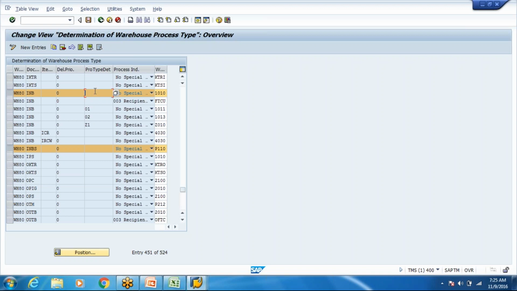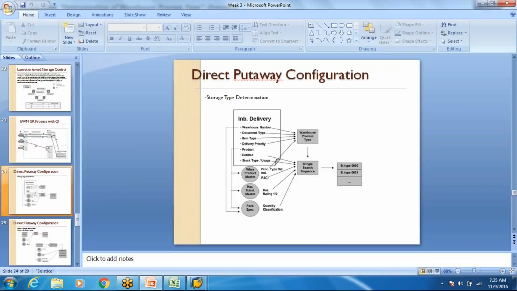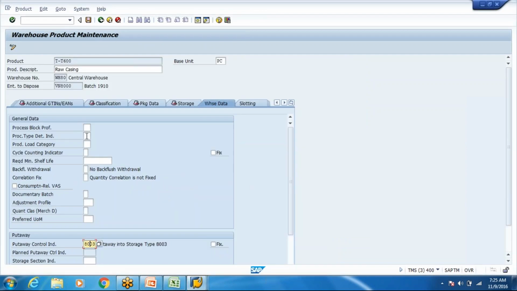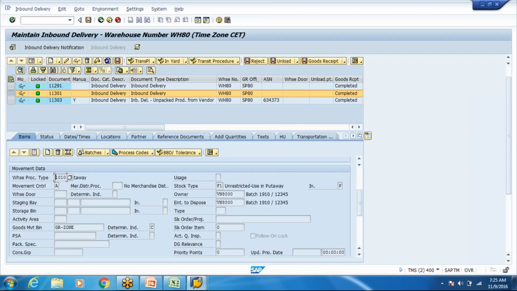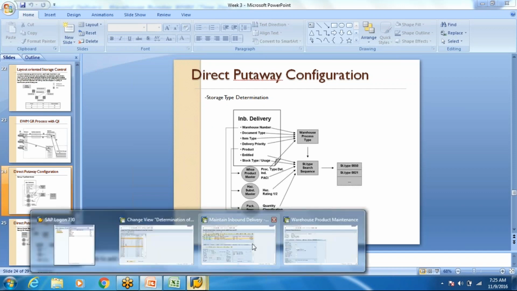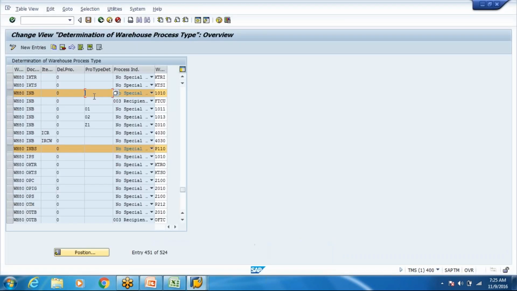Then like we had storage type determination indicator in the material master, we have process type determination indicator as well. So we can see over here, we have a process type determination indicator. Let's say if I say XX, same like storage type determination, it is going to help me determine a process type. So here I'll maintain an entry XX, and then I can say if the product is XX, then go into so and so storage type.